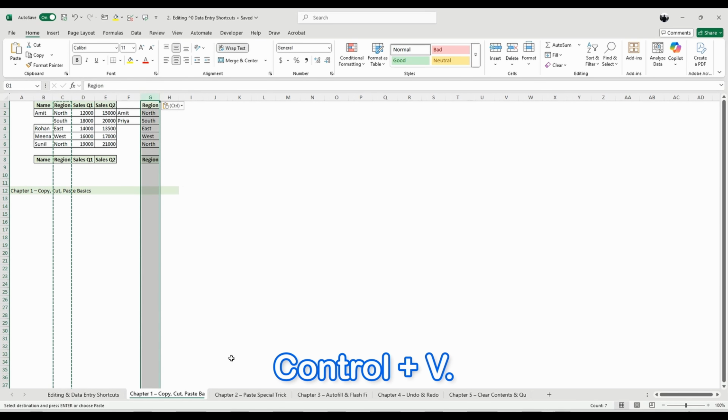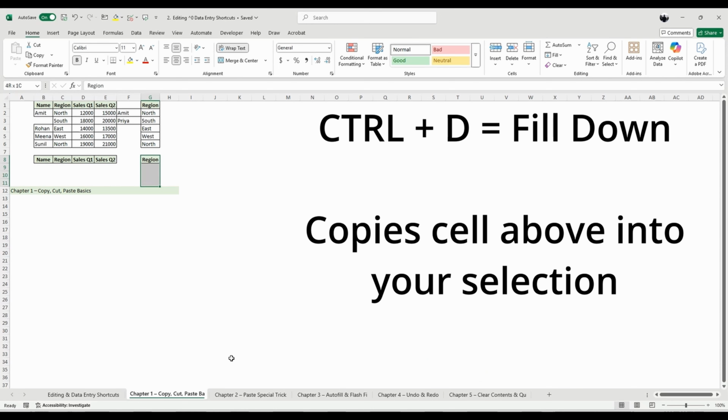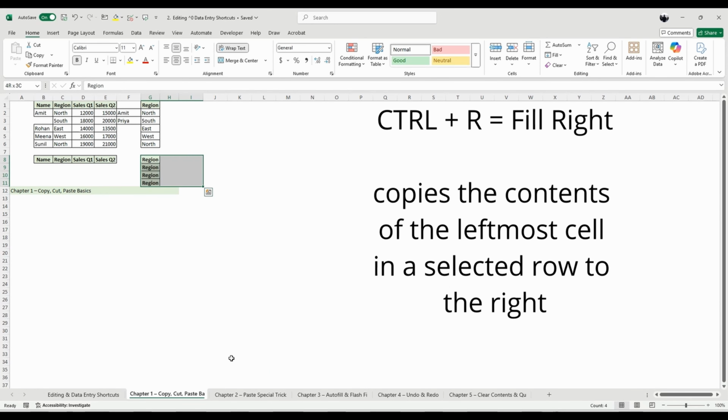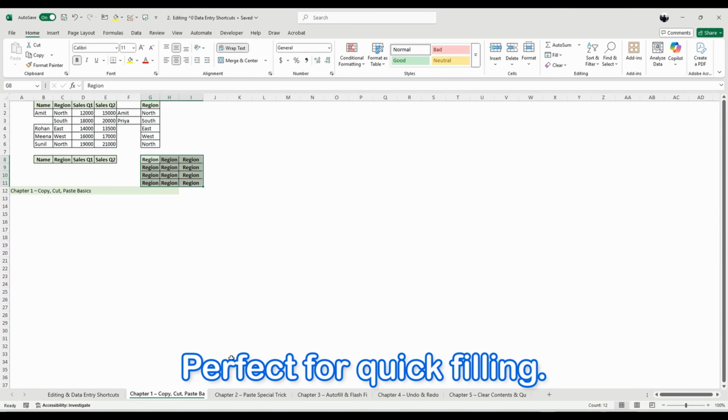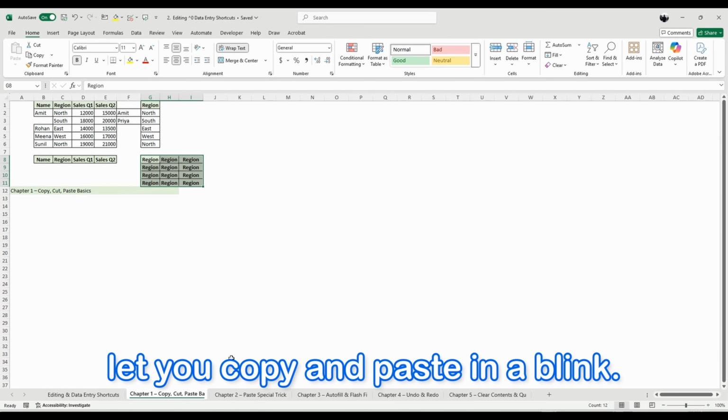Ctrl plus V. And remember, Ctrl plus D copies the cell above into your selection. Ctrl plus R copies from left into your selection. Perfect for quick filling. Instead of dragging and right clicking, these keystrokes let you copy and paste in a blink.